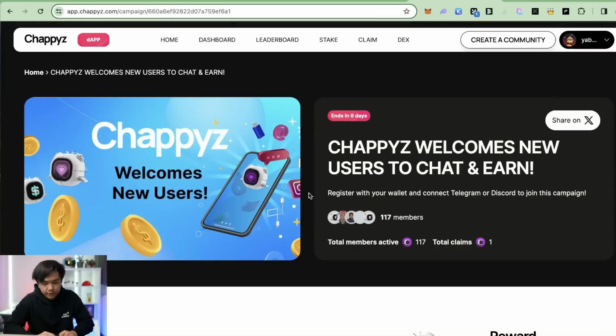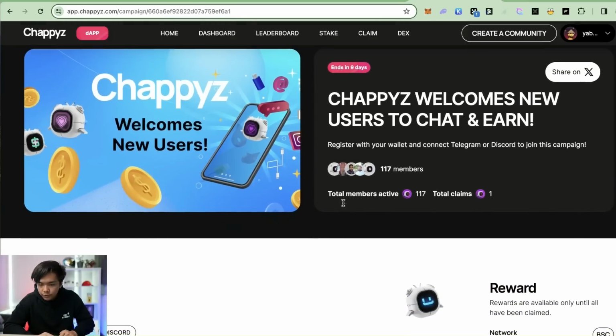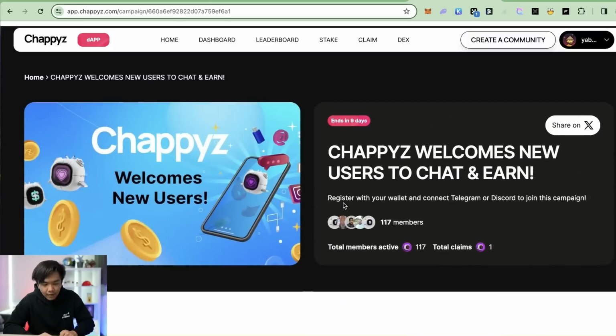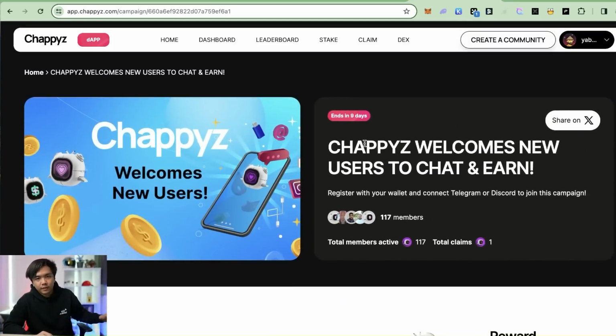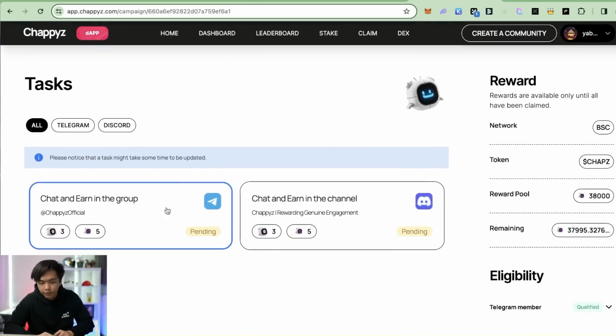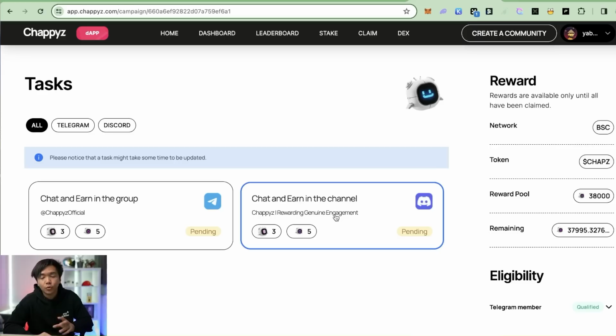Let's say this one, for example. So for Chappyz welcomes new users to chat and earn. Keep in mind that there is a deadline for each individual task. Some can be different. So for this one, it ends in 9 days. And the task that you have to do is just chat and earn in the group of Chappyz official, and then chat and earn in their Discord group as well.